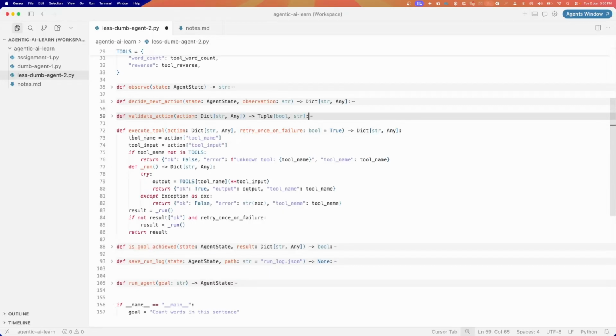Once the action is validated, I will have an execute tool, right? Where I will fetch the tool name. Now I'm sure that from the action, I will have a tool name, because the validation is already done. The tool input will be fetched. And if the tool name is not in the tools list, it would be good if we validated that in the validate action only, but I have done it in the execute tool: if the given tool name is not in the list of tools, then we return ok as false, and there has to be a reason, that the error is unknown tool. But if we are not returning this, then I'm running something.